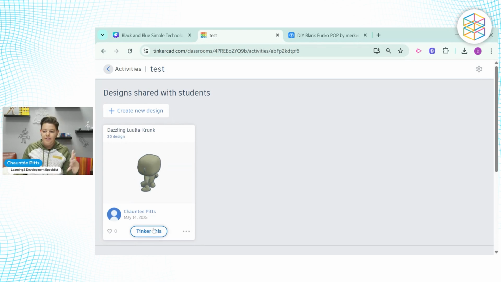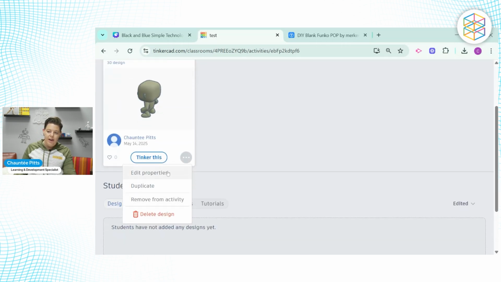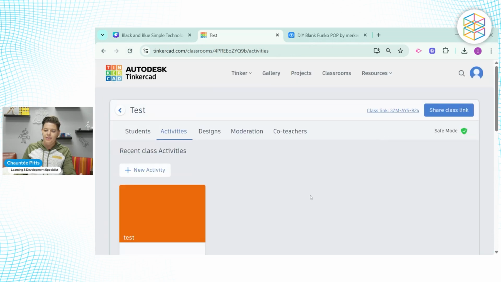So if you want to add stuff to it after you've done it, you're like, oh, this is what I should have done with it, you still can go back and add it. But click those three dots and I can say duplicate or edit. But if I'm good with it, I'm good with it. Now it's in my classroom. Now my students have it.